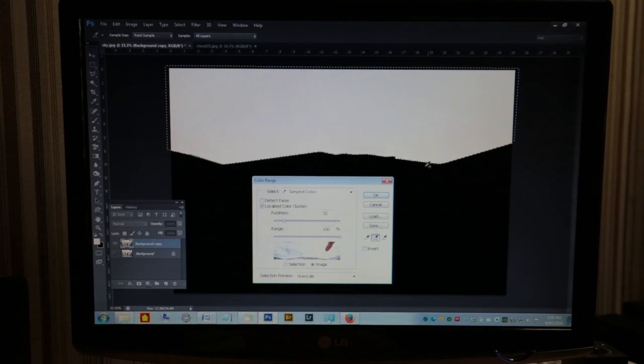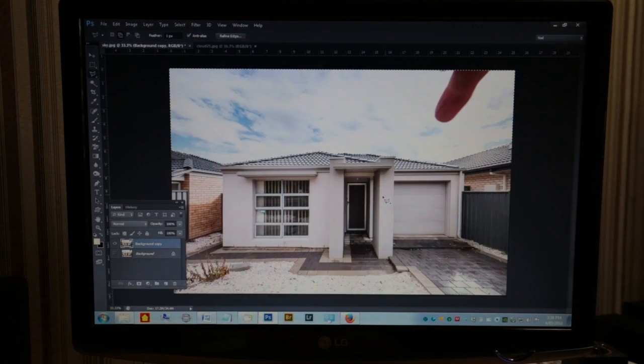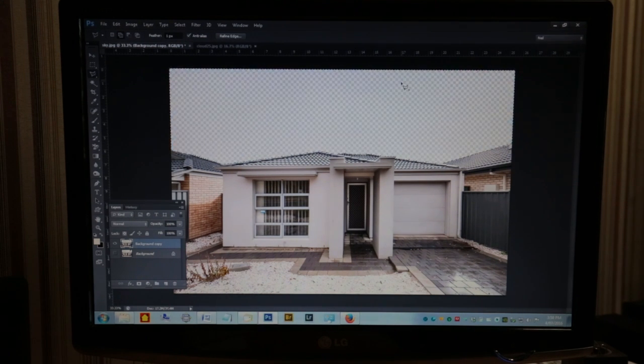lines. So now we've actually got a clear definition from black to white, so anything in the white area is going to get deleted. So once you're happy with your selection, click OK. That puts a selection around the roof line and all of your image, and obviously getting rid of my finger that was covering the sun in this photo. So I now just hit delete, and that's all the sky gone.